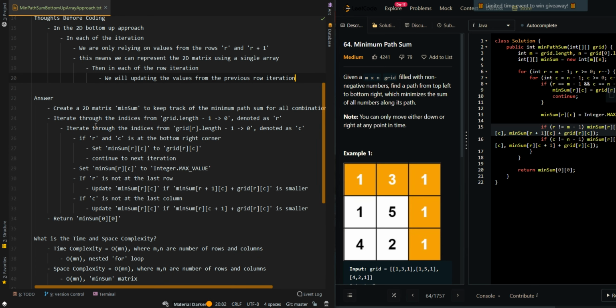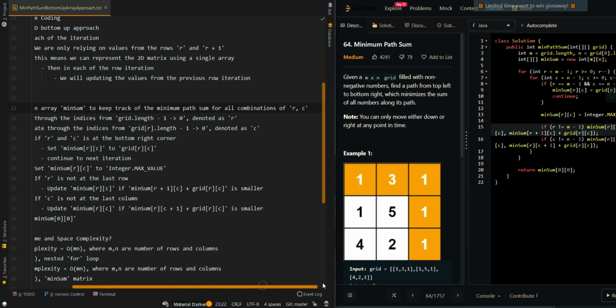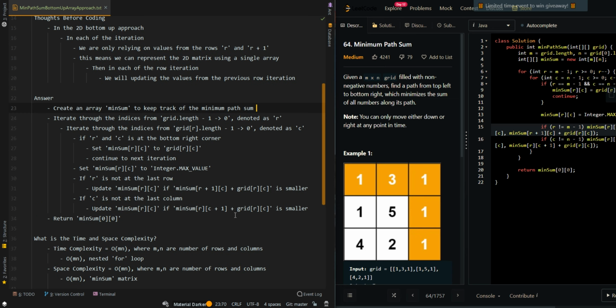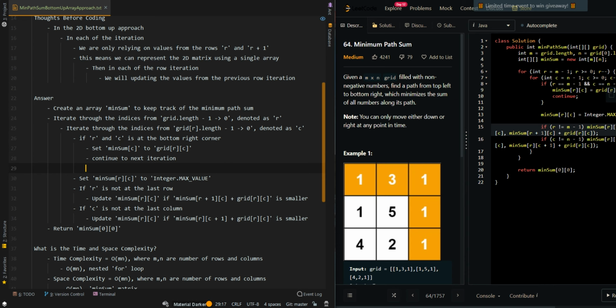So let's go over the pseudocode. So we're going to create an array, min sum, to keep track of the minimum sum path. And we'll iterate through the indices from grid.length minus 1 denoted as R. That means we're iterating through the rows, and then we're iterating through the columns. And if RC is at the bottom right corner, that means we're going to have one value left. So we're going to set minimum sum of the current cell to the value at the cell, grid RC, and continue next iteration.